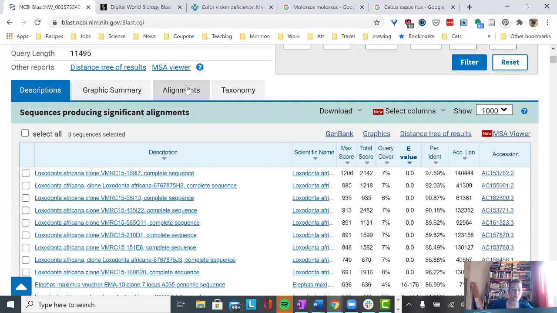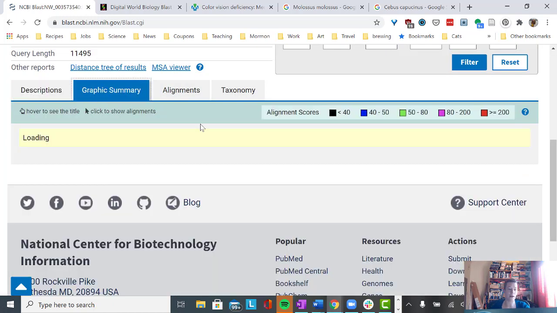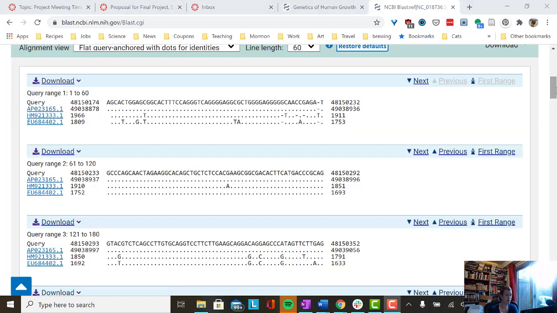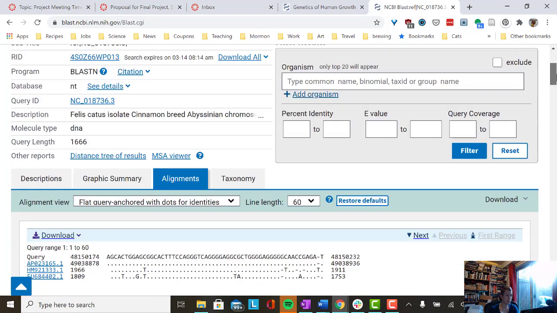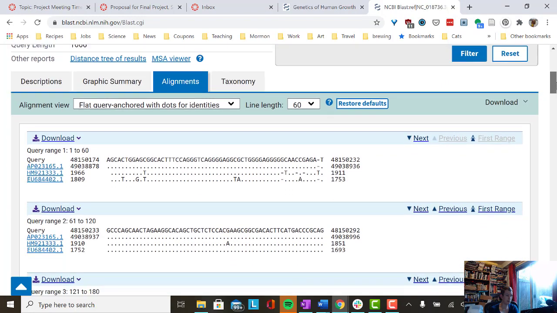After we've selected our 3, we're going to go look at the alignments. So it will take a little bit to load. The more sequences you have selected, the longer it will take to load. So I would recommend don't do more than 3 at a time. All right, so it finally loaded the results for me for the alignments.